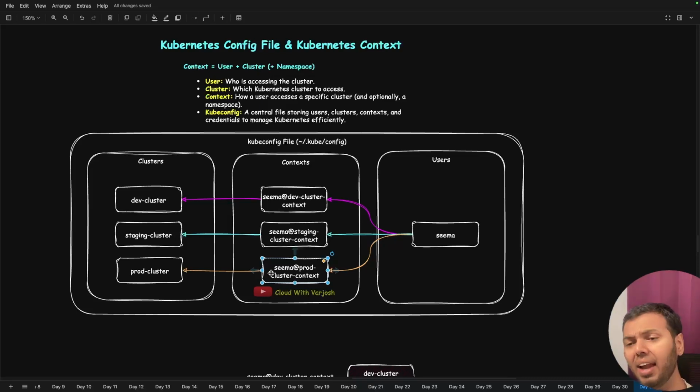As simple as that. And the good thing is, in the context part, you can also supply the namespace. For example, when Seema wants to work in the app1 namespace in the dev cluster, she can switch to this context and then choose the namespace app1, so that all the commands that Seema is running go to the app1 namespace of the dev cluster. And once she has done her work with the app1 namespace, she can choose to have app2 as the namespace for this current context, which is the Seema@dev cluster context, and then she can run her commands by default in the app2 namespace.